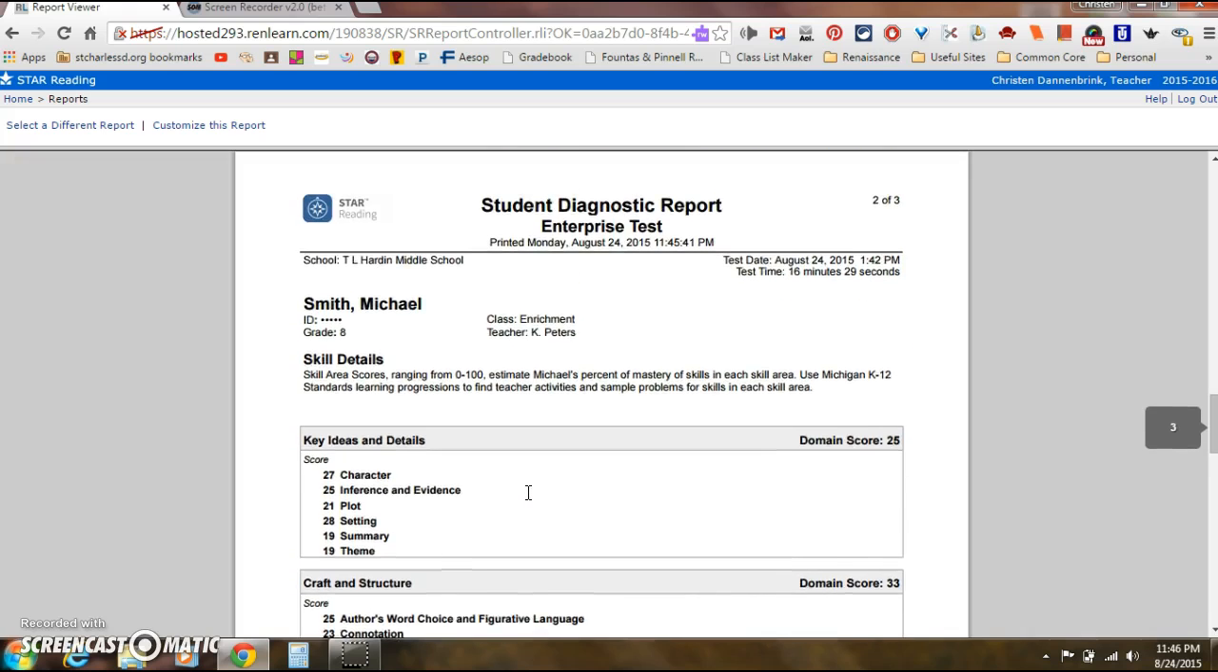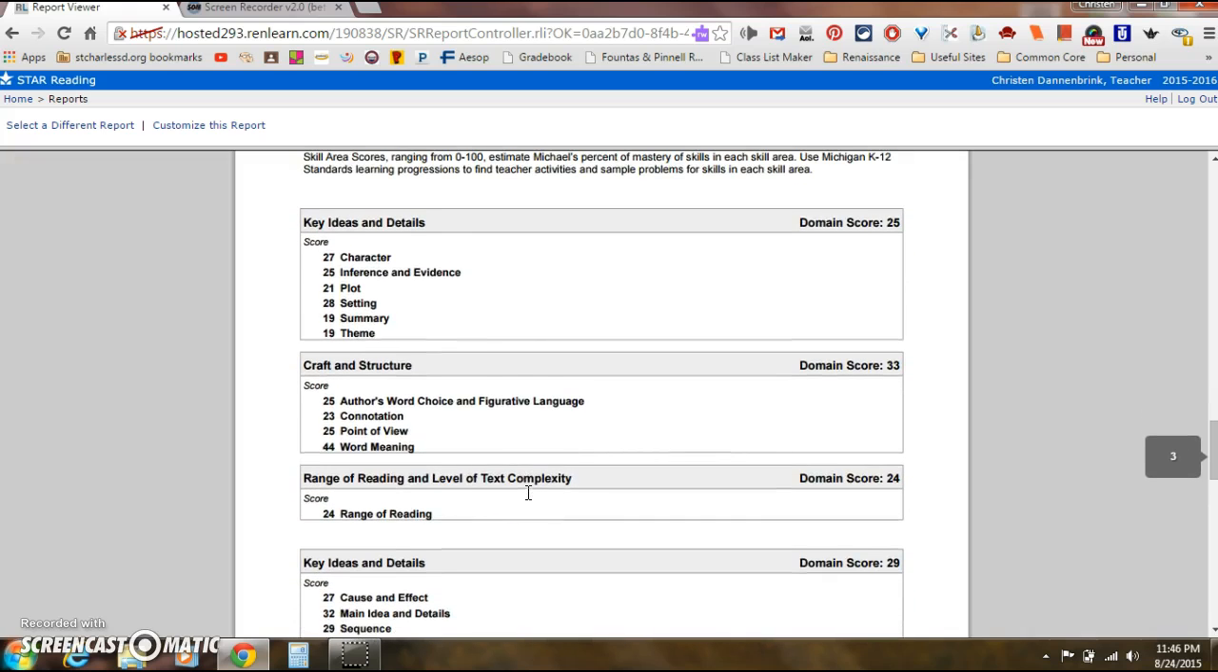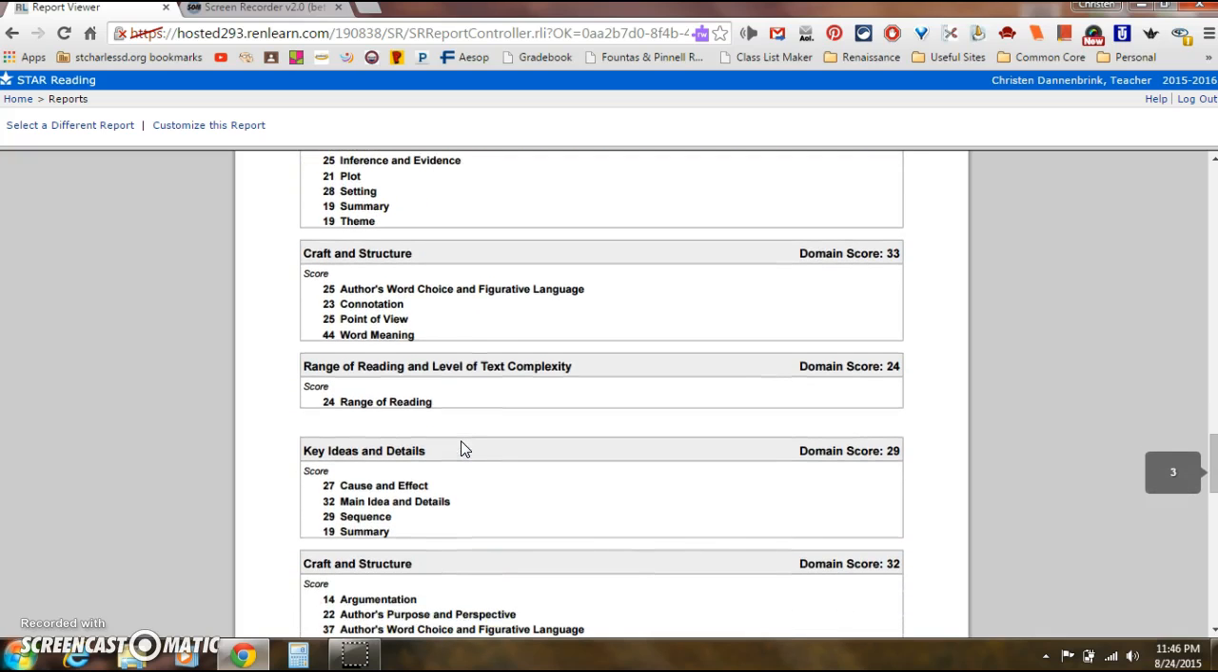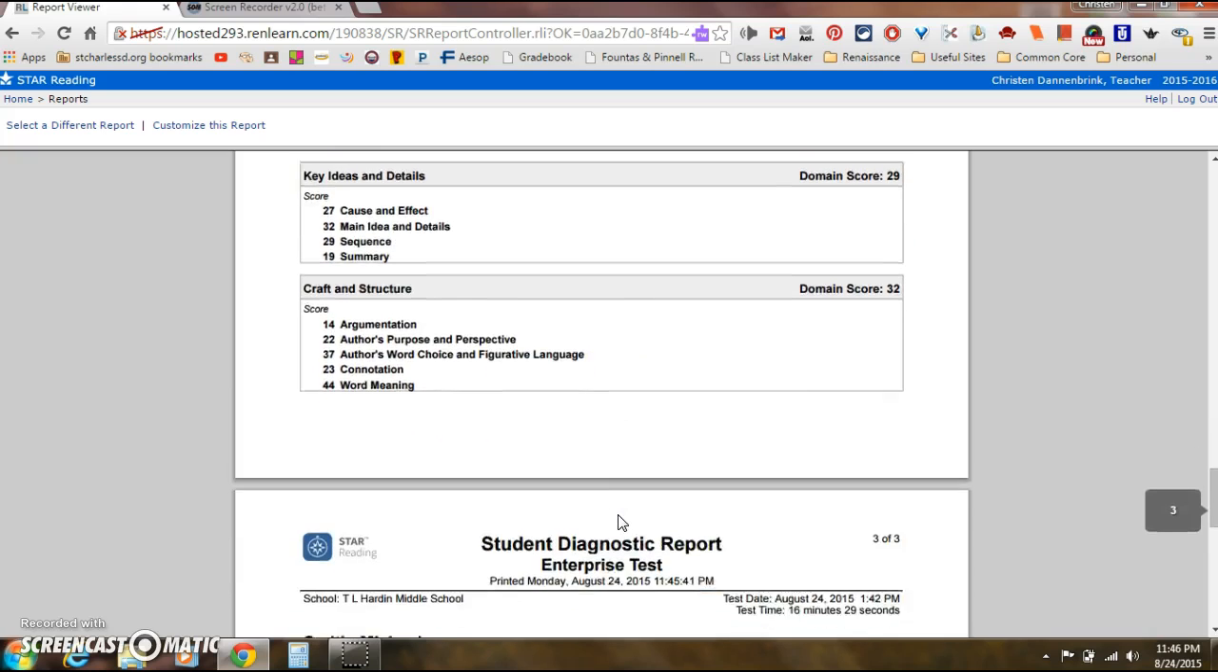And then this is another one of my favorites. It tells you how many questions and it breaks it up. So he got a 27 on questions about character traits, 25 when it came to inferencing and evidence, 21% on plot, and so on. So it really breaks it down on each skill, which is nice.